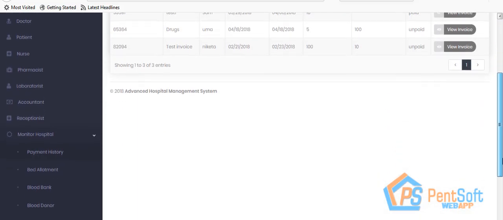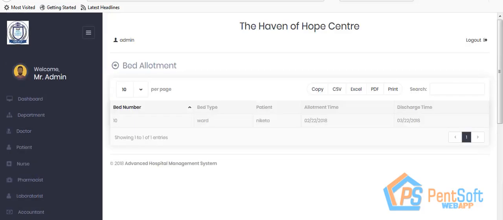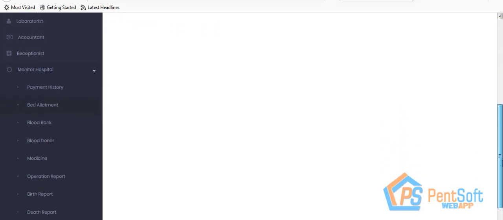Also, you can monitor the bed allotment. So this is the bed number, bed 10, the bed type. This is the patient that was allotted the bed, and then the allotment time and the discharge time. You can monitor that from the admin end.